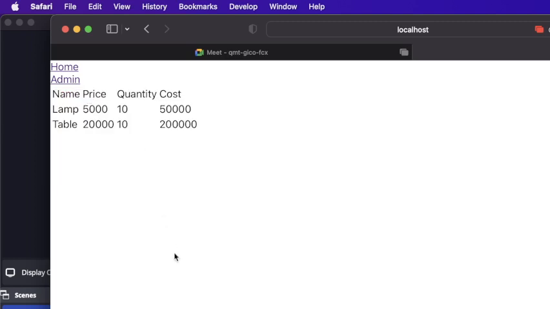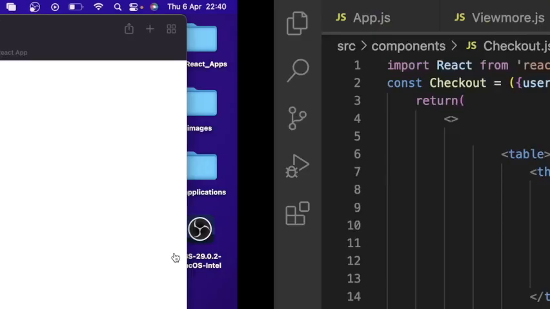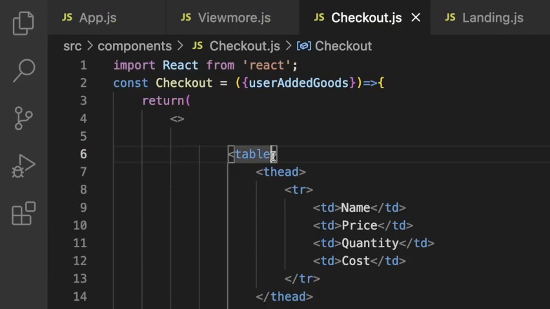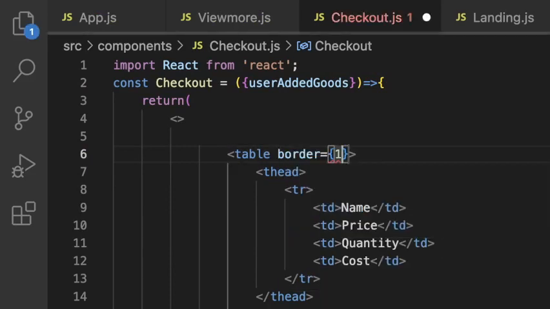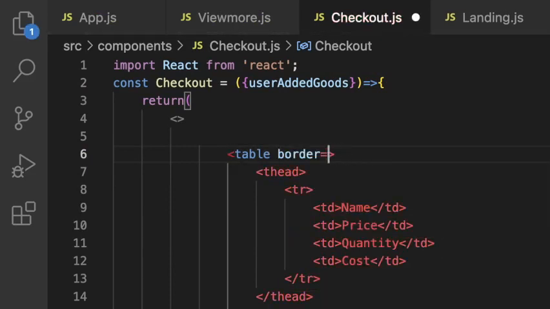Now check out. We have this. I think it's working. Yes. Border, good. Border is one. Let's go like this.